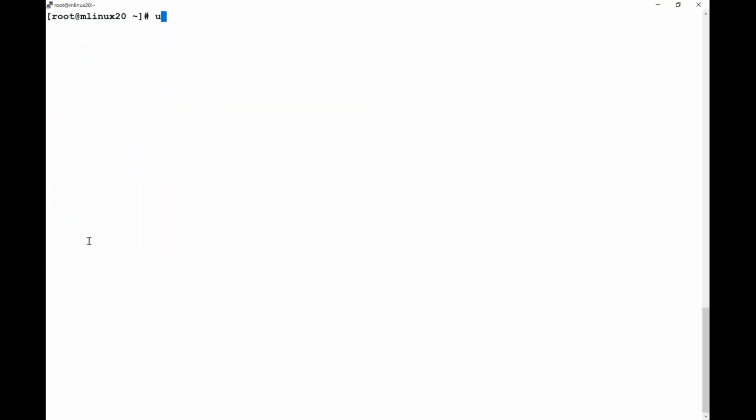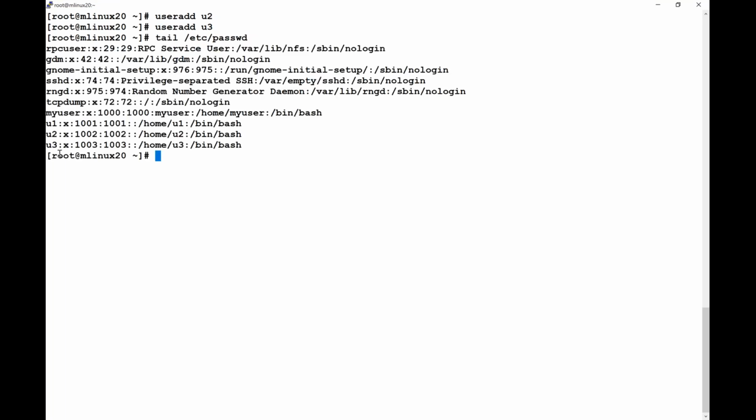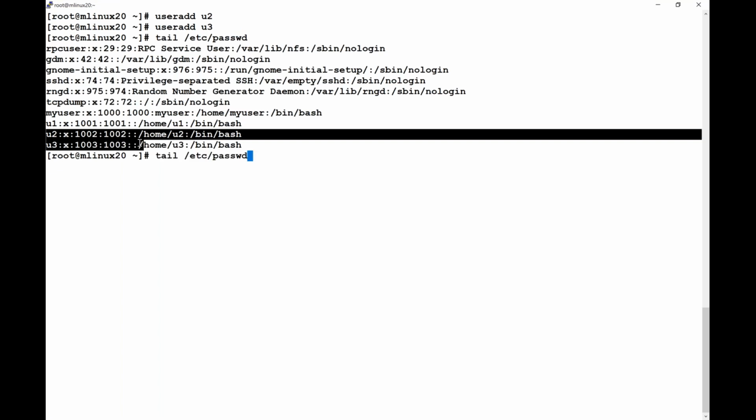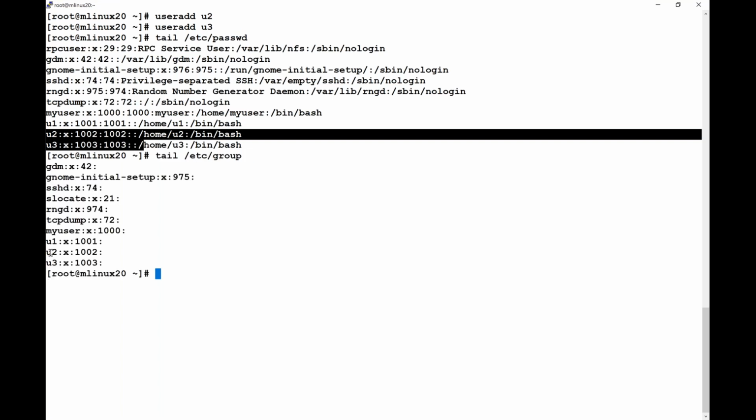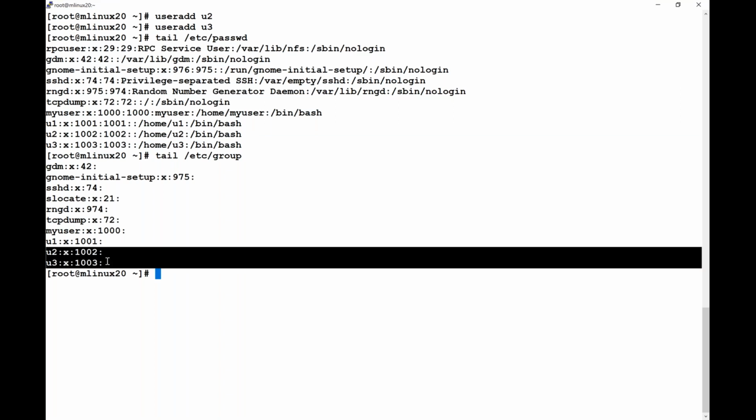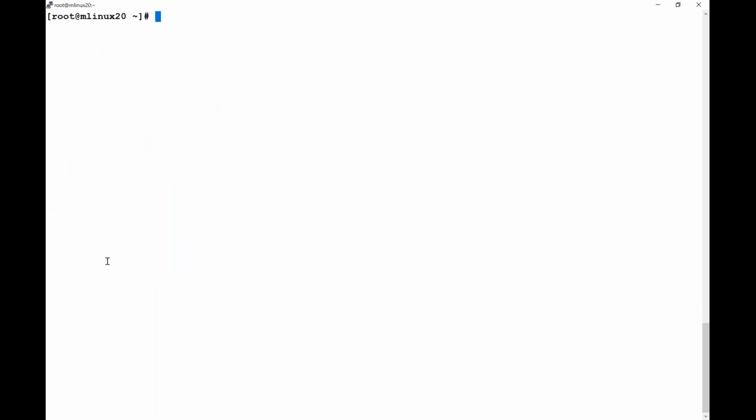I'll create two more users. I'll say useradd u2 and useradd u3. Now you see when we go to /etc/passwd, you'll find two users created. And if you go to /etc/group, you'll find that a same name group is also created. So this is called the Unix private group scheme. According to this, when you create a user, automatically with the same name, a group is also created.